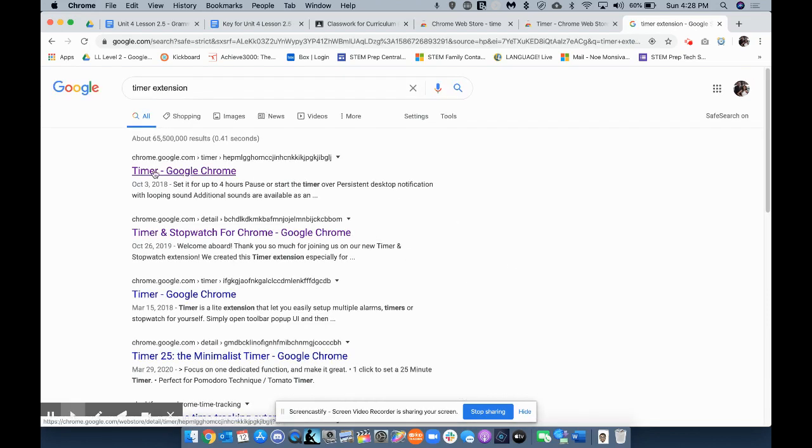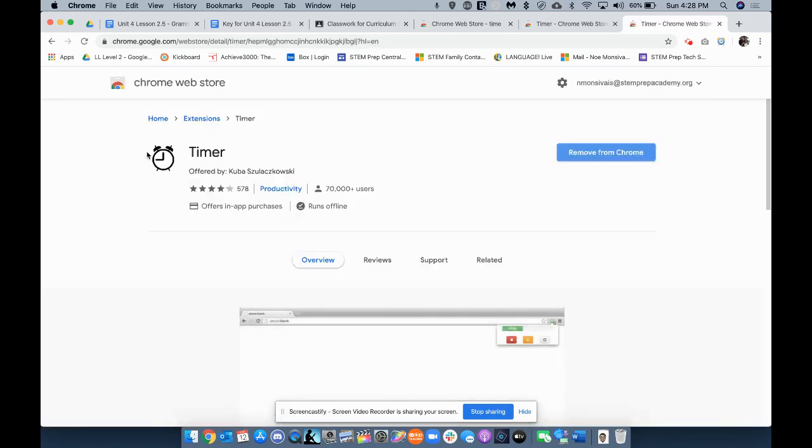I opened this very first one. It said October 2018 was the last updated, and the symbol should look like this. It says timer offered by Cuba. I don't know how to pronounce that last name, but you can read it there. Go ahead and click on Add Google Extension.